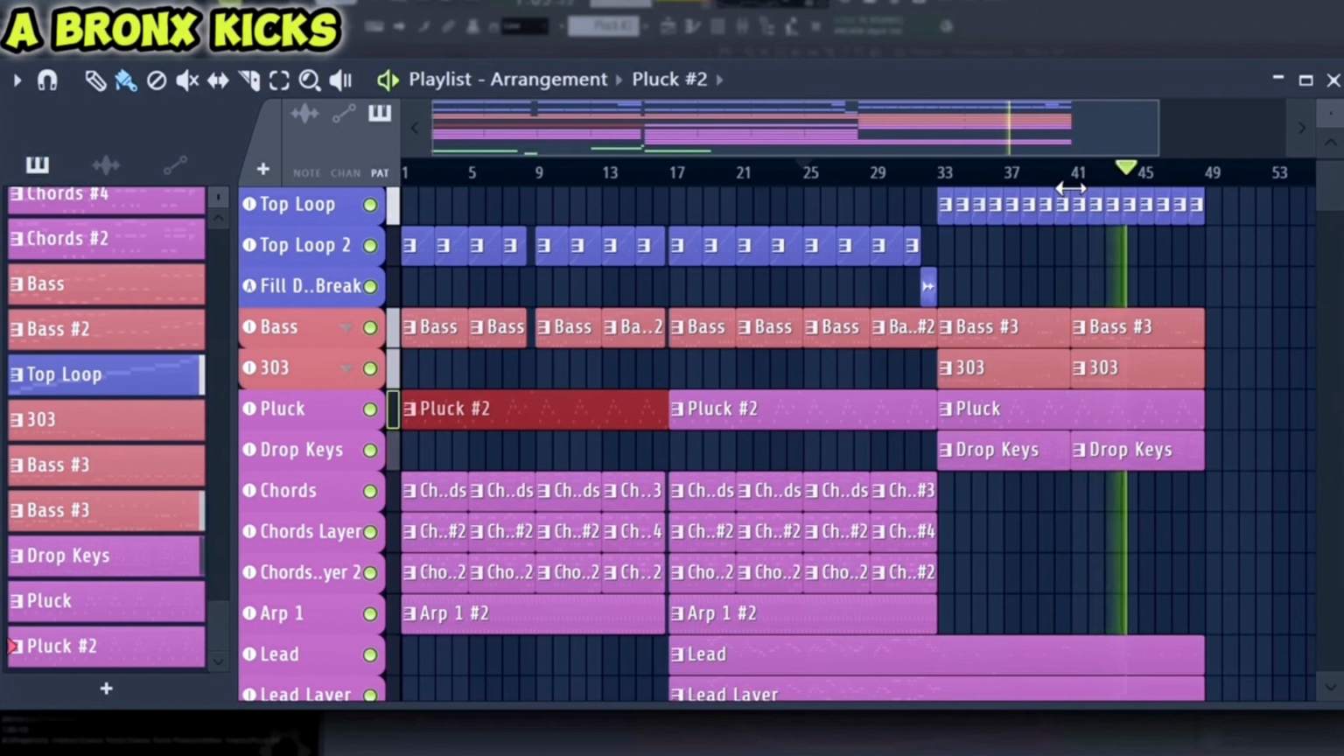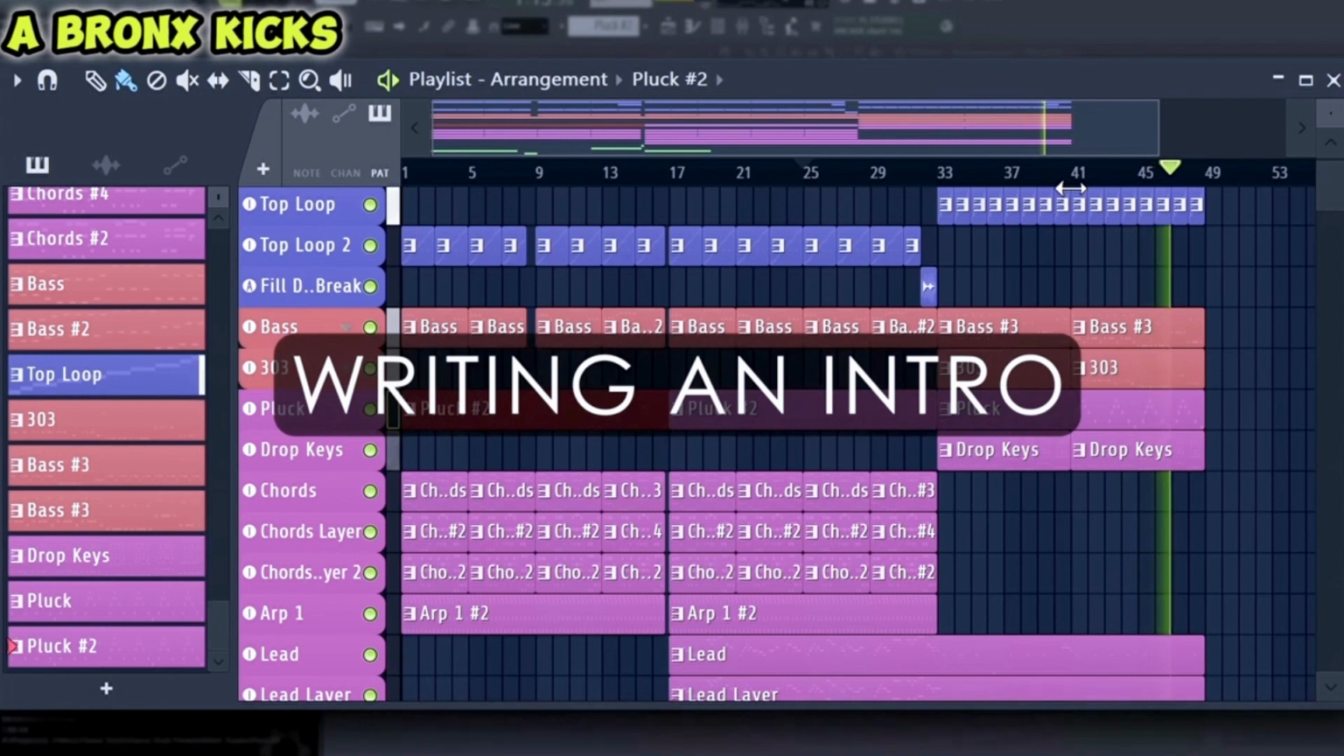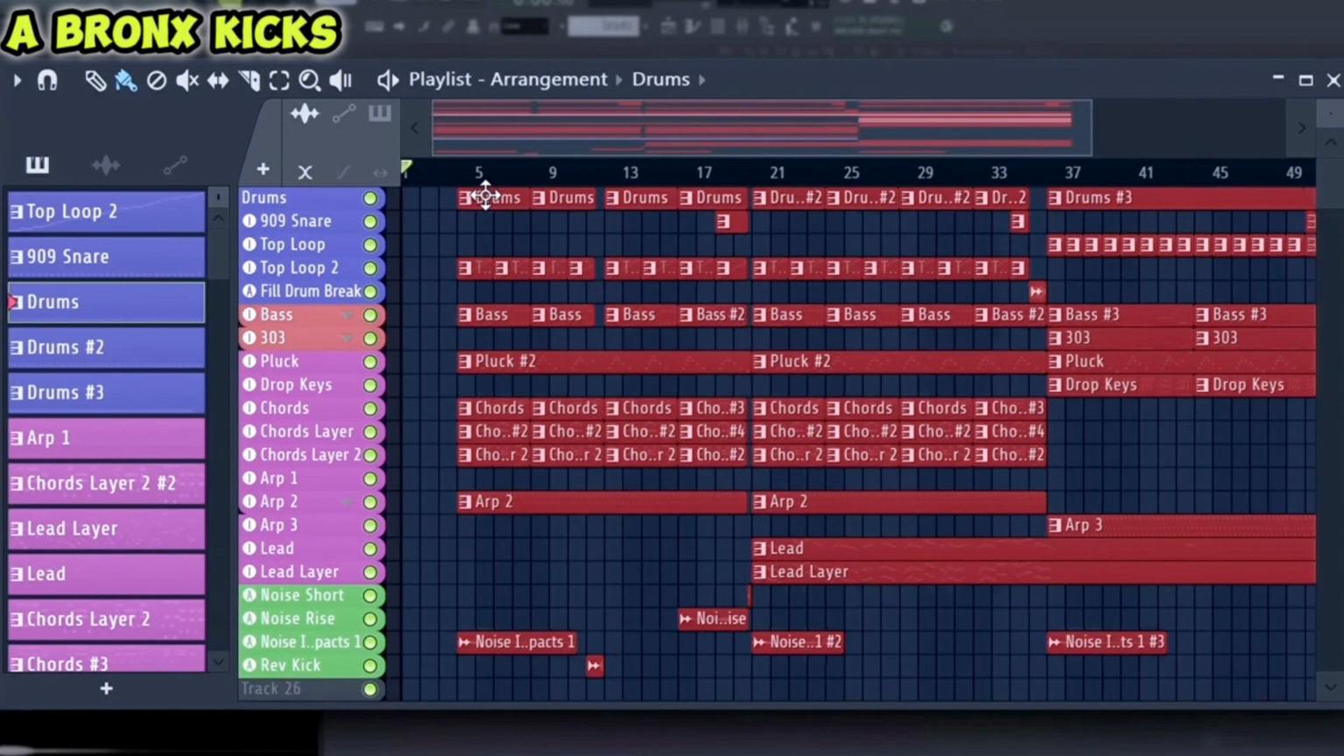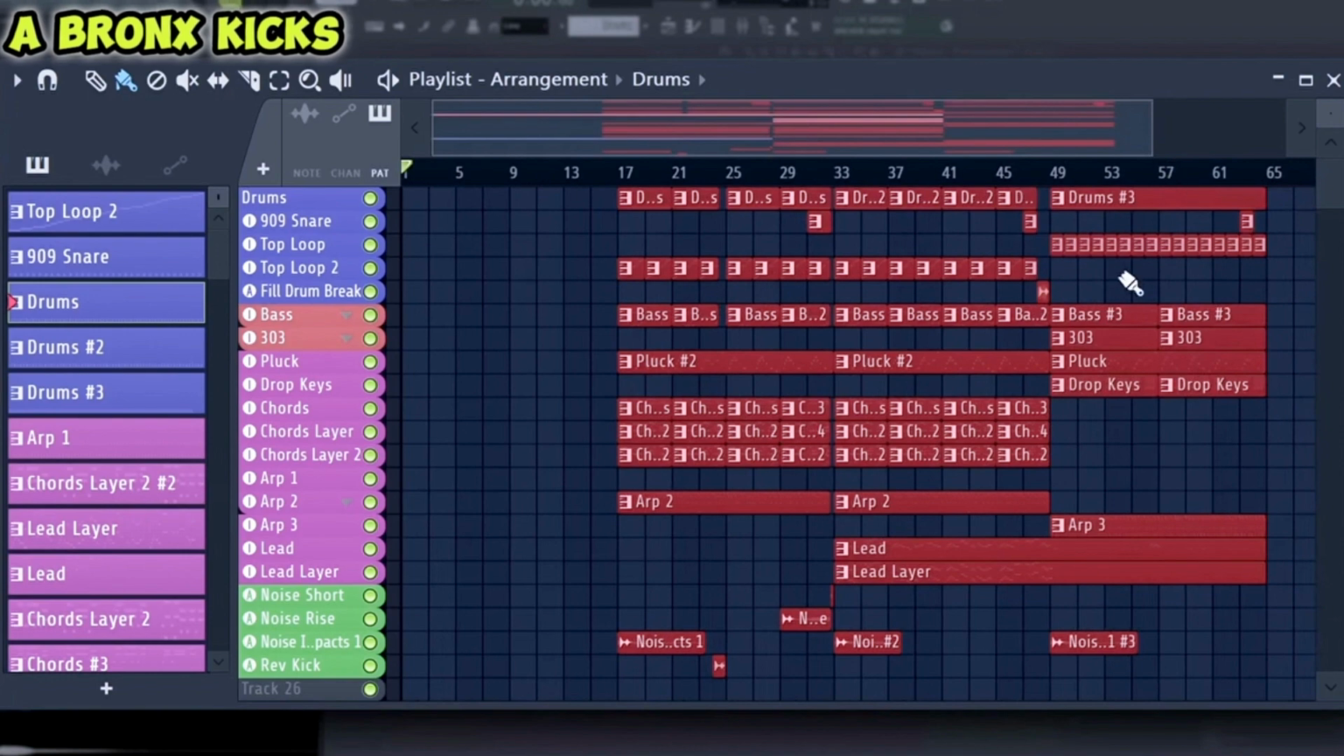Alright, now that we have this energy gradient going, we should think about how to start building up to the energy level at the start of what's in the project now. I'll give myself 16 extra bars to do that. Select everything and move it 16 bars to the right.